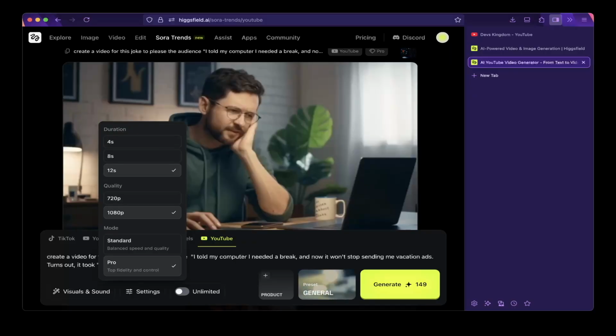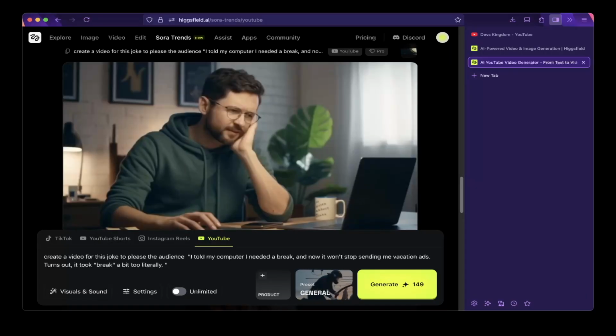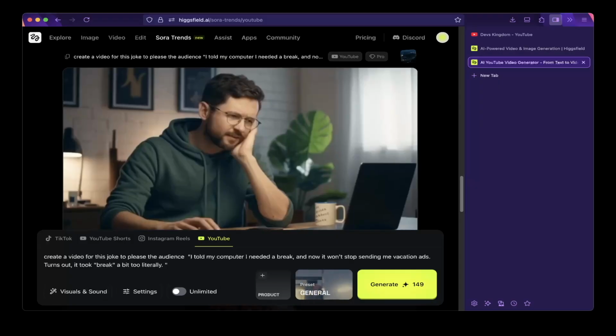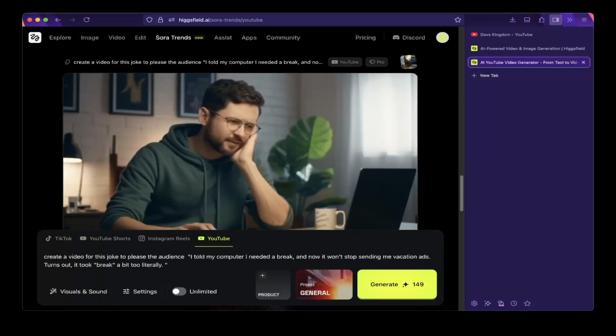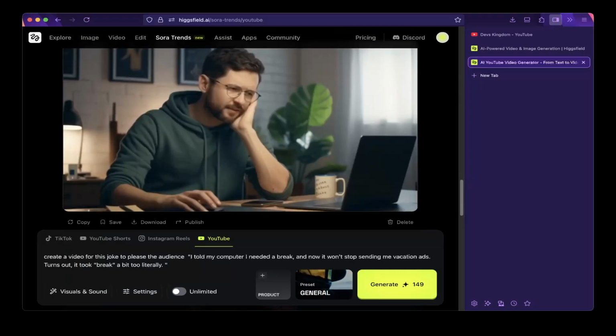So for this version, we picked a lower resolution, and you can see that the quality is a bit lower, but this is a little bit cheaper. And let's play it to see if this is good as well.